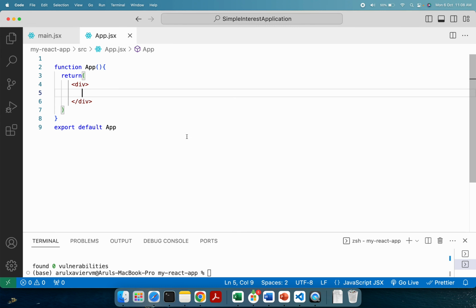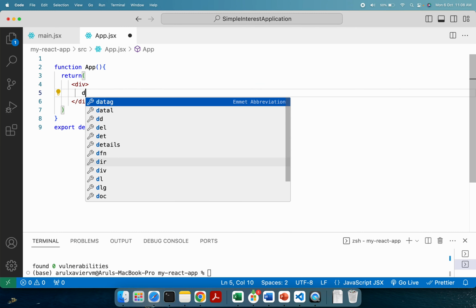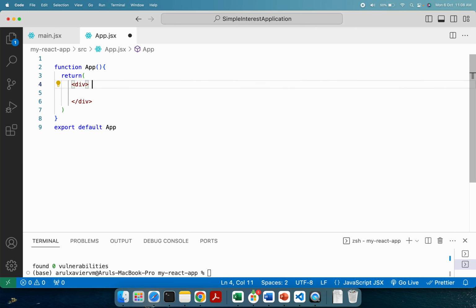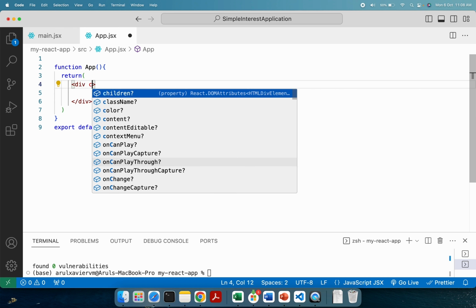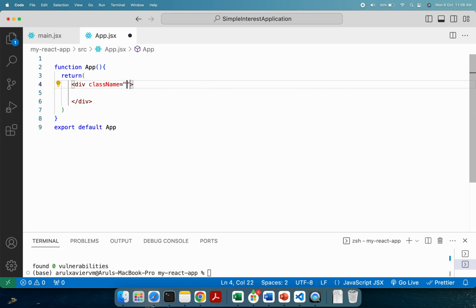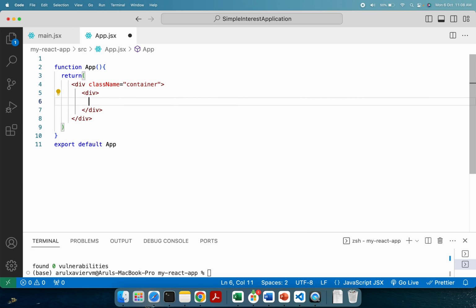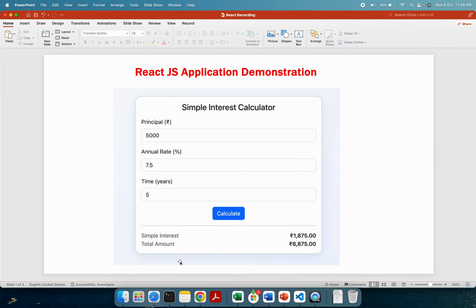Now we are going to design this simple interest calculator. Let us start with first a container box. So this is a container. We can use className. Like this only we have to use Bootstrap. Just use container, and inside container we are going to use a card CSS layout. So for that we are going to use a card layout. Now we'll be getting a card here.